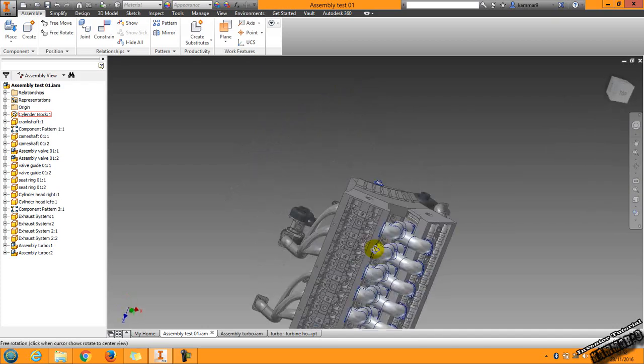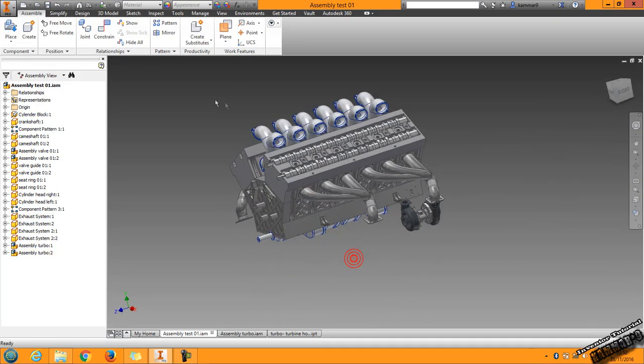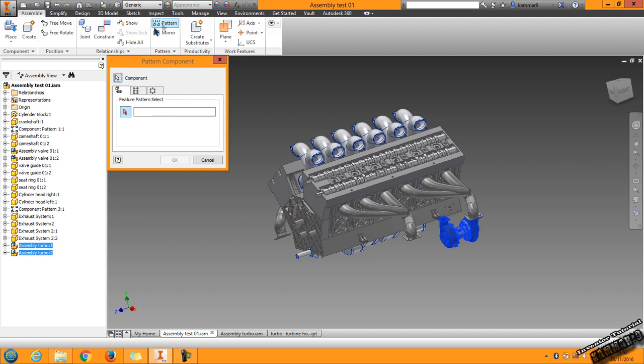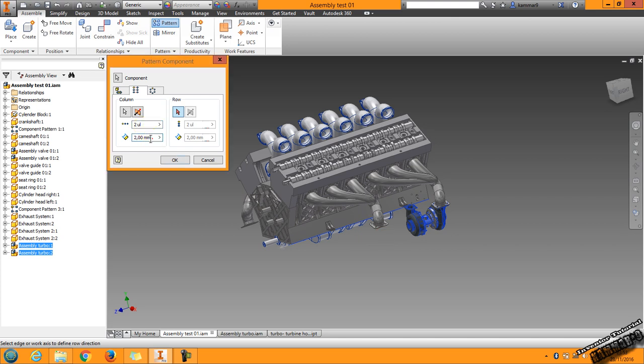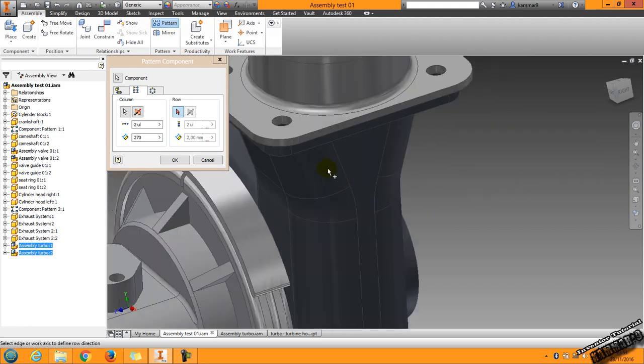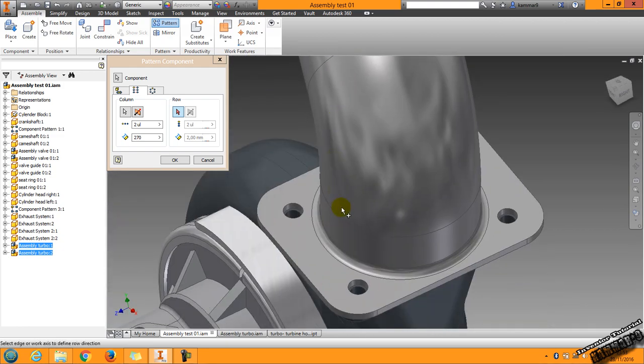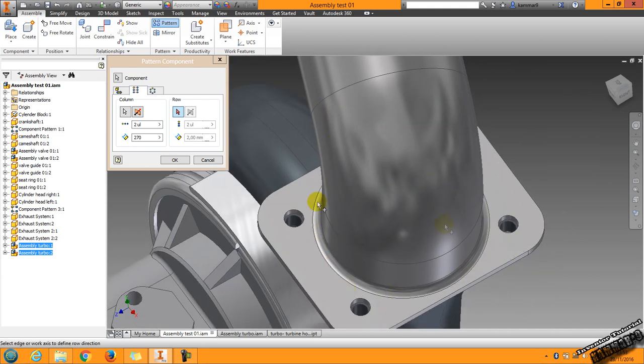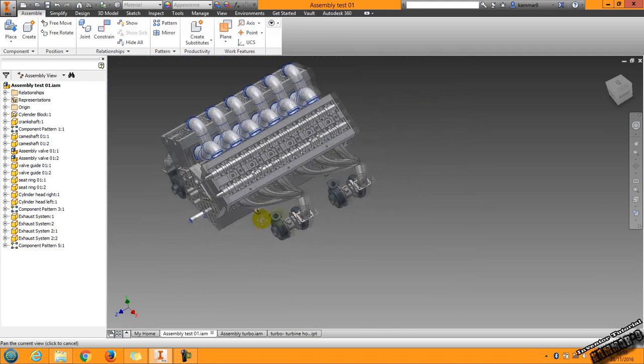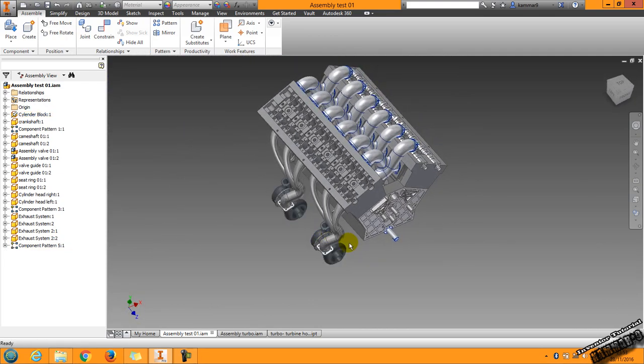Now I suggest you use the pattern, and I will select two of them. I use pattern, column, I will use this direction, two, and we have 270. Okay, let's verify this right now. Yes, everything is okay. Click OK, and you have this result of the V12 engine assembled with turbocharger.